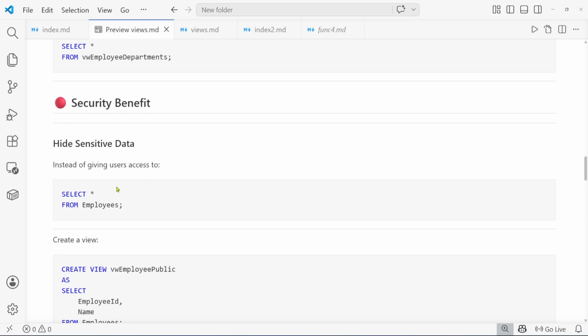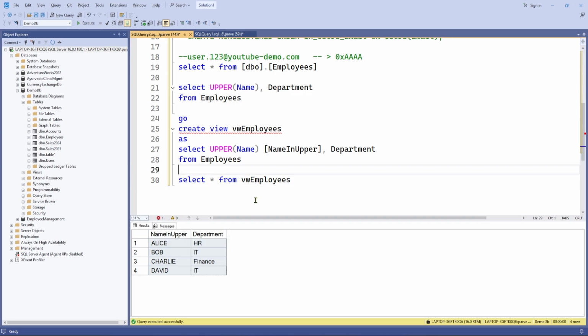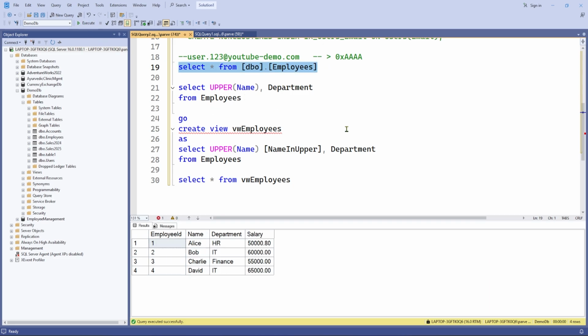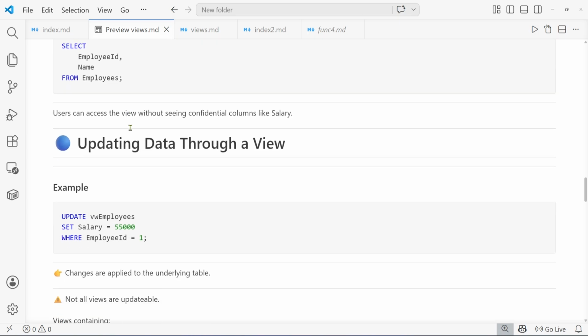So there is a security benefit too. Instead of giving the user access to the employees table, we can give access to the view itself. So we don't have to provide explicit access on the employees table. For example, if you don't want to show the salary of an employee, but you still want to give access to the name and the department columns, you can create a view on those two columns and give access to that particular view. Okay, so this is how you can provide better security. You can hide sensitive data using views.